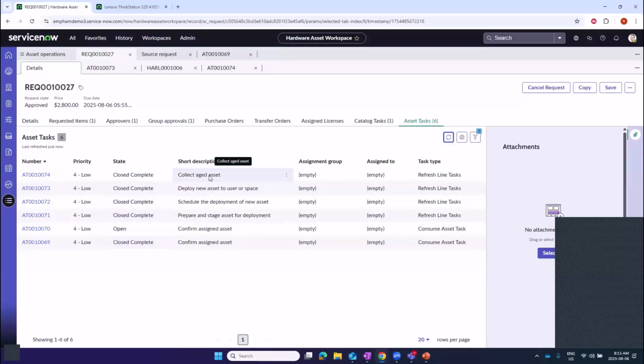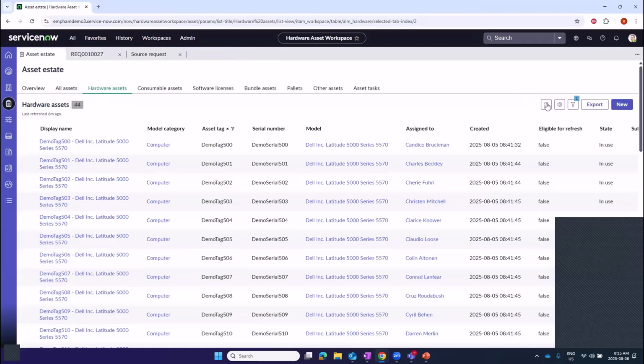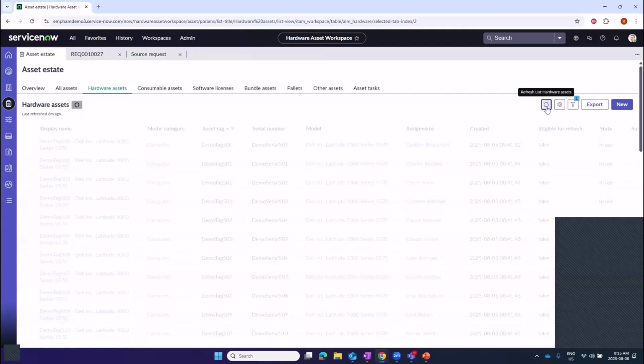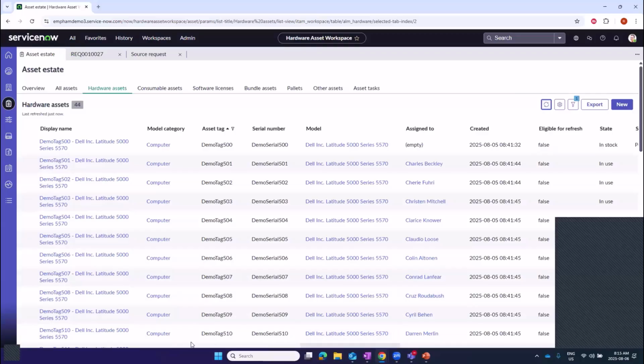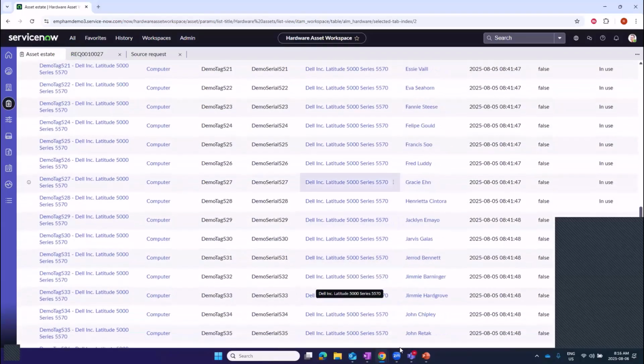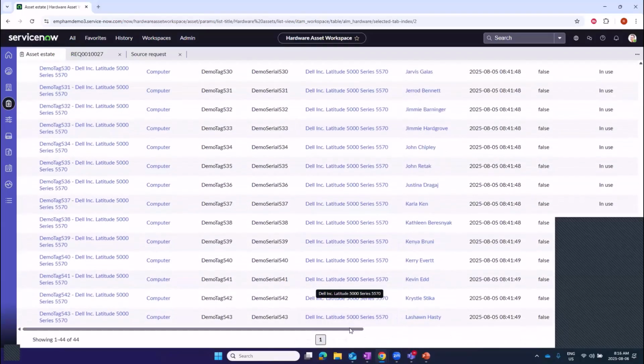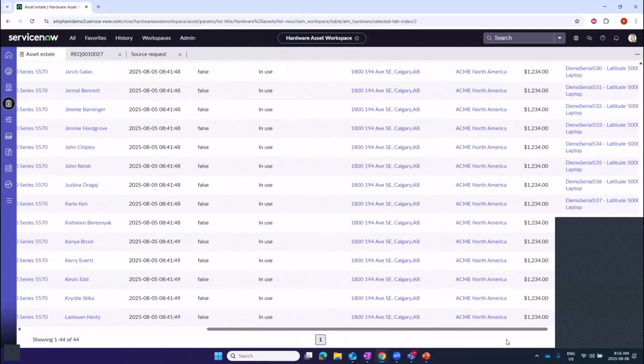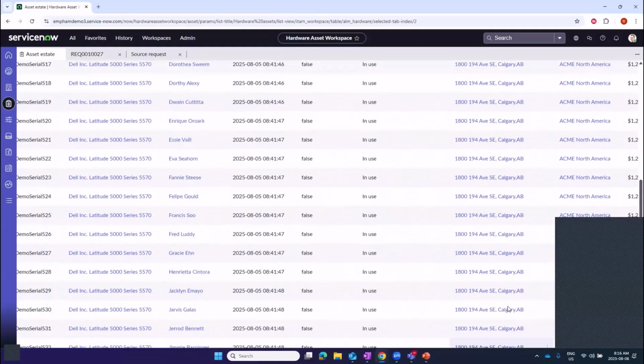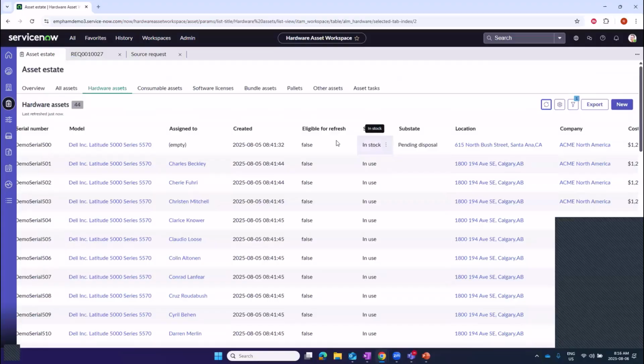And there we go. So now we finished one of the two. Now we can come over here and cross our fingers this demo worked properly. And we see here Candace in use. This is the one we refreshed out. We can refresh this. And we can see now. Oh, sorry, I got to scroll over. We'll back up here a little bit to Candace. We can see that her old laptop has gone to in-stock pending disposal.